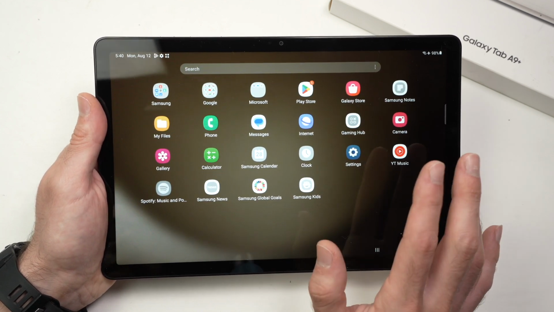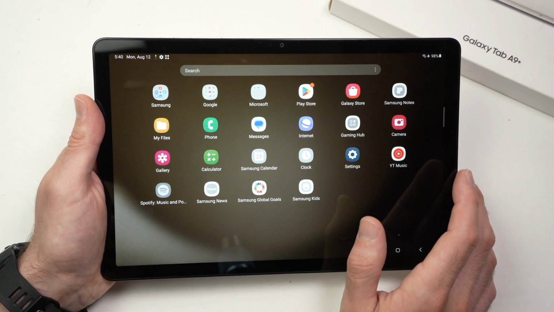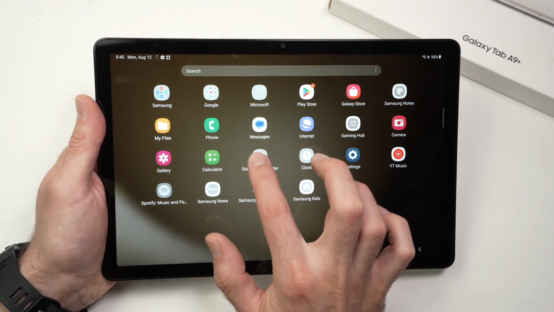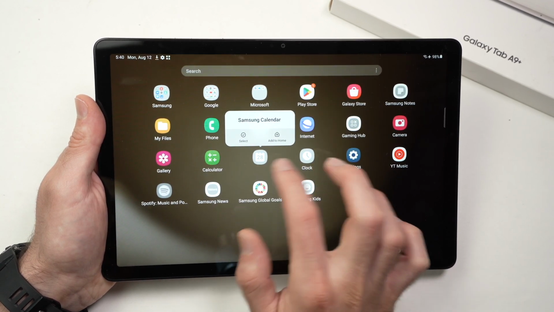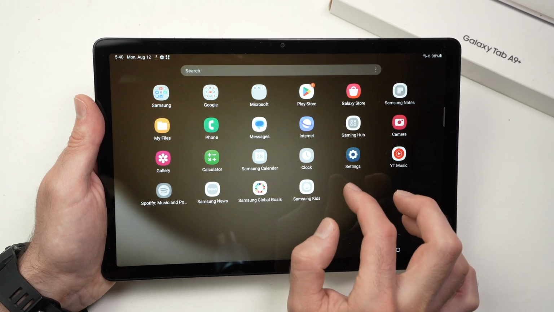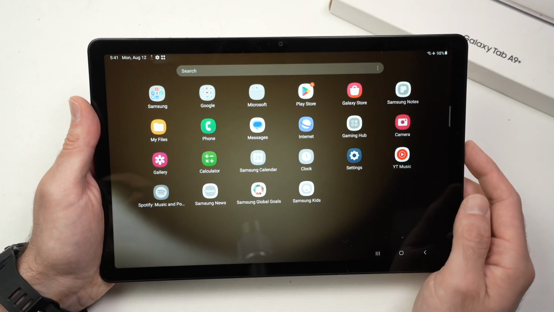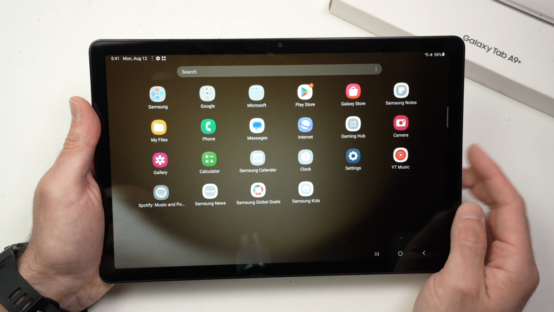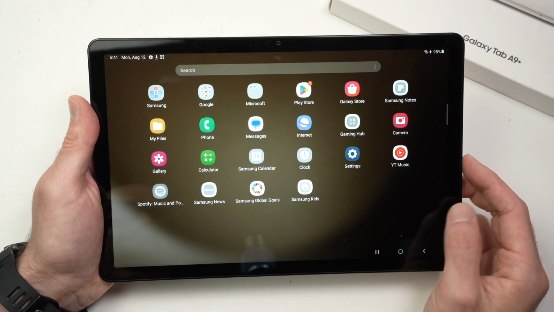The thing is, not all the apps are deletable. Let's say you're trying to delete Samsung Calendar over here. You're doing the same thing. There's no uninstall, unfortunately. You see? The apps that come pre-installed with your tablet are mostly not deletable, unfortunately.